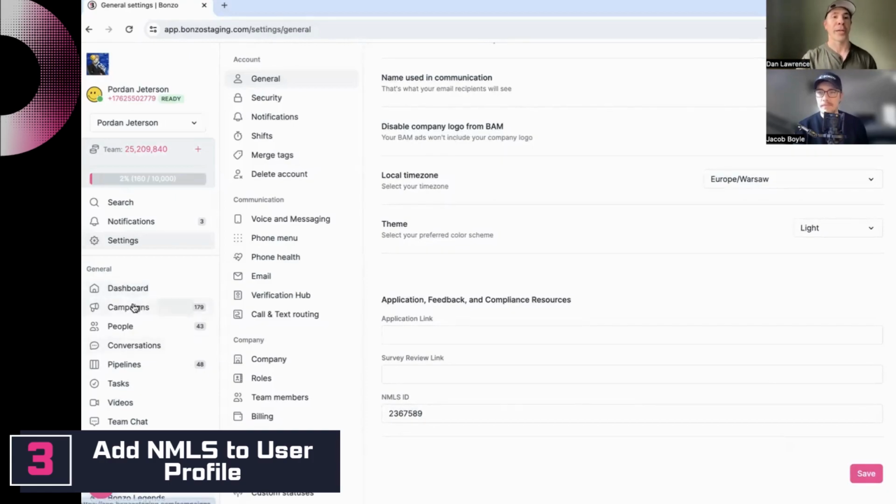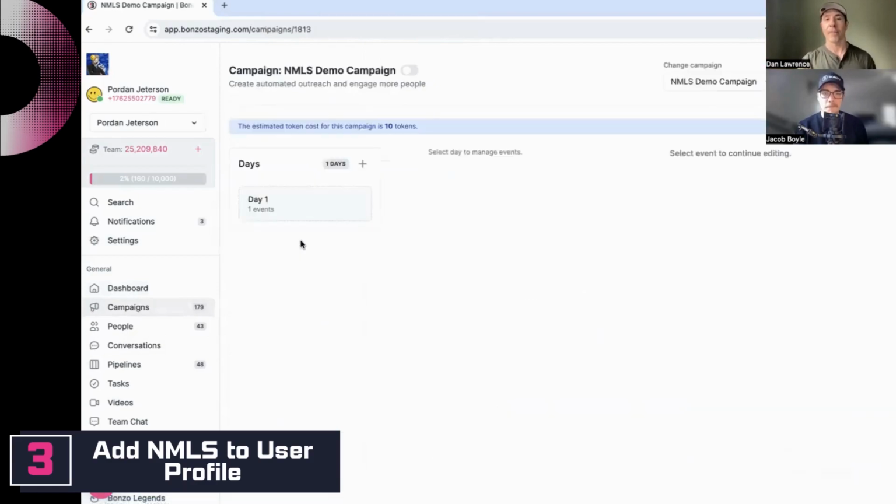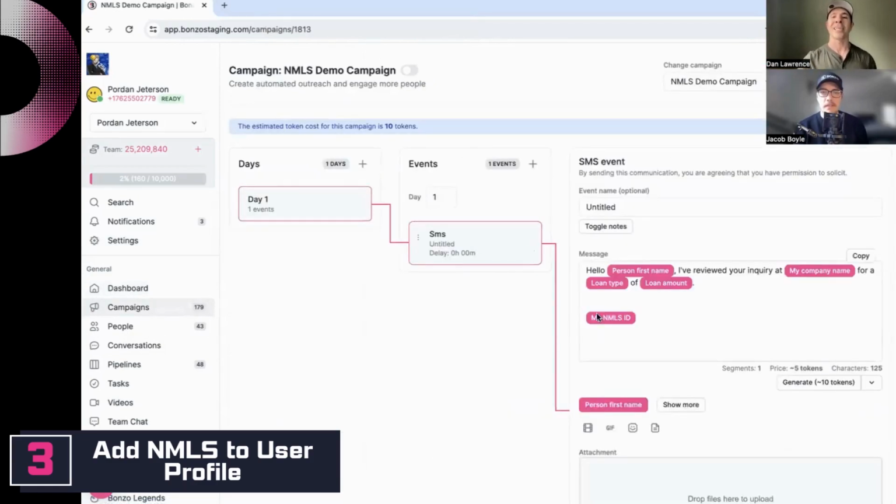If you go to your campaigns, I have one set up right now. We're going to go to day 1. We have an SMS going out, and you can see at the bottom, I'm pulling this in as a merge tag. So it's not super sexy, but it is going to save you time in the long run. You don't have to jump back and forth. Yes, you probably have it in your signature, but this is yet another way that you can include it in communication on Bonzo.